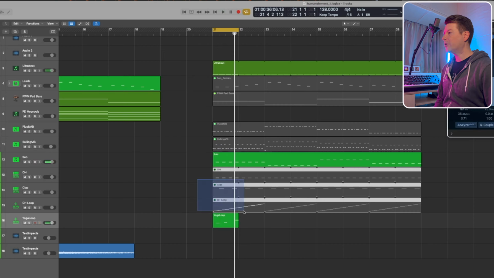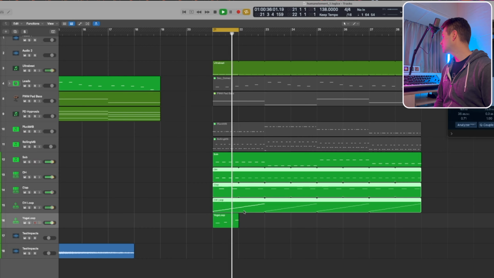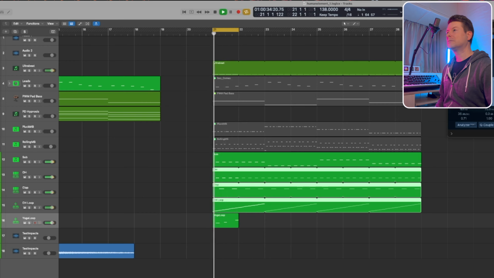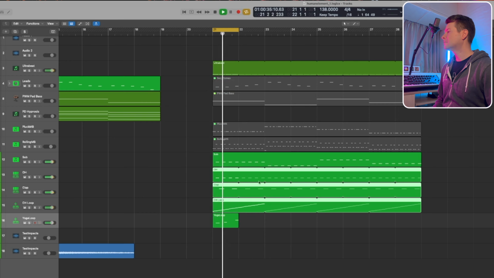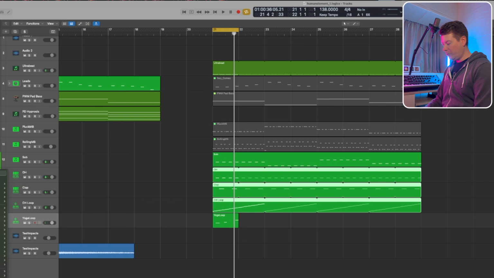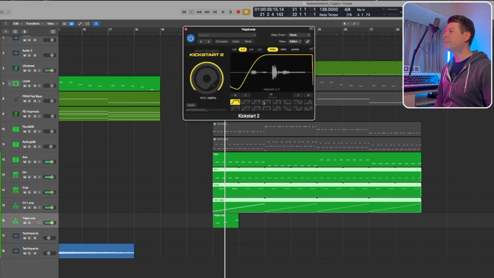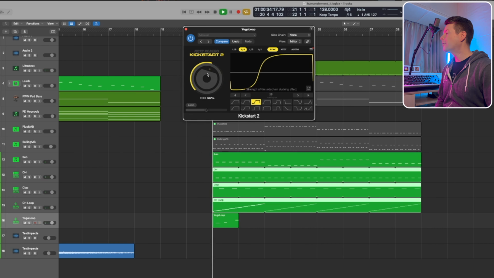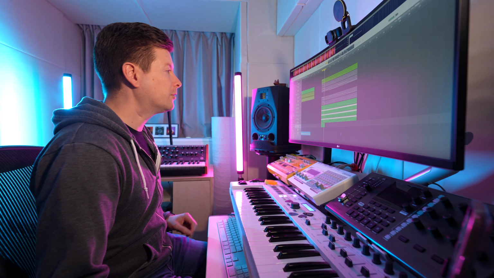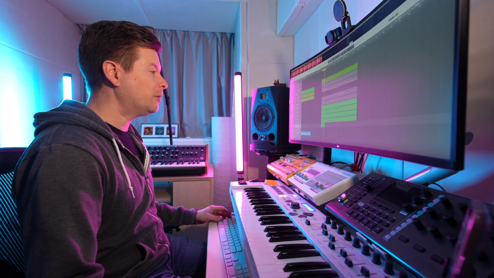Let's try adding back in the percussion. It's kind of cool. I like that. Don't know if it's going to be the final element, but you know, it's good enough to get us started and get us to the next stage. So put a Kickstarter on it to just make sure that it doesn't interfere with the main rhythm. Sweet, that sounds good. Let's put in all the other elements and let's see what it sounds like all together.